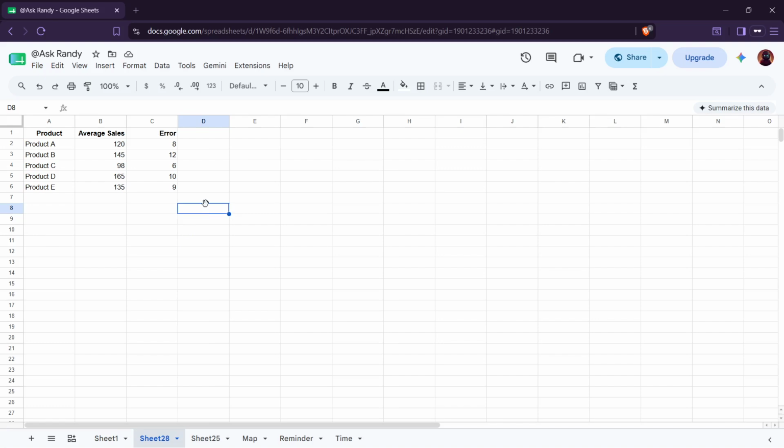To get started, go to Google Sheets and open the spreadsheet that contains the data you want to chart. Once you're in the sheet, select your data. Make sure you include the full range you want represented in the chart, including any labels or headers, since that helps Google Sheets organize the chart correctly.